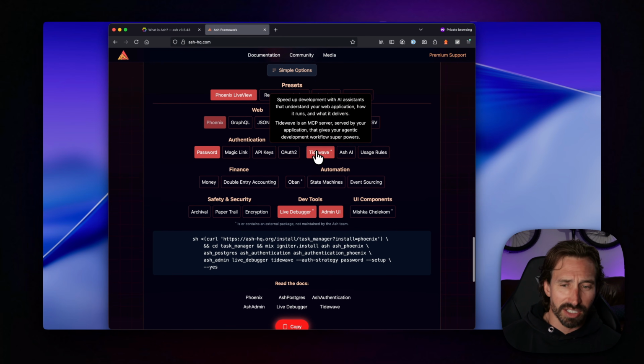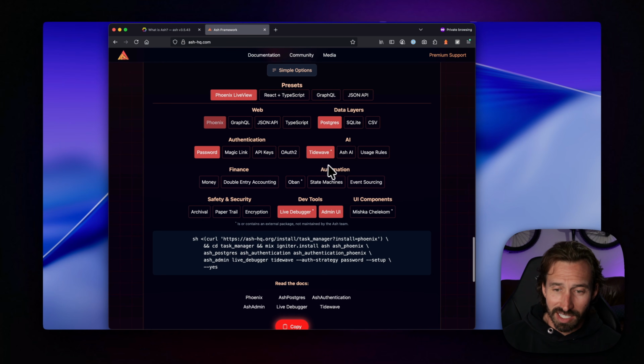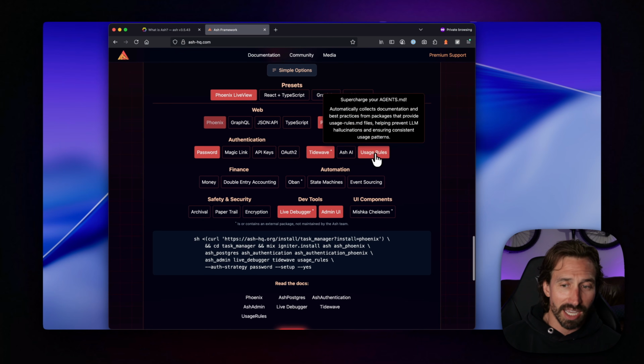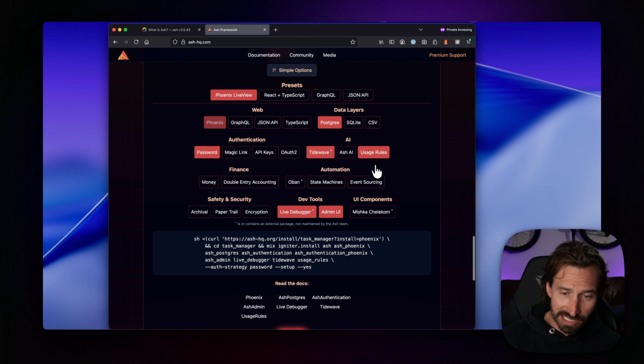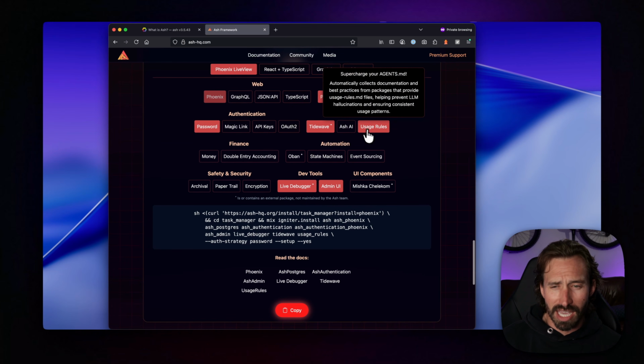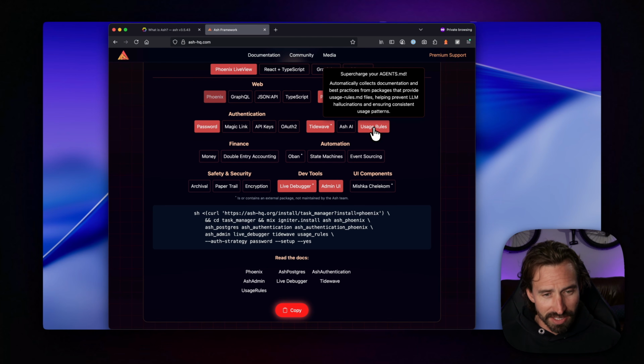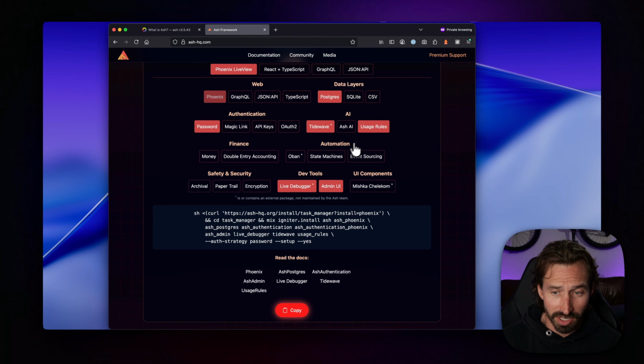Let's see. I'm going to include Tidewave just in case. Like, it can be pretty helpful. And usage rules is awesome. We're going to include that. I don't know how much I'm going to actually be using these during this series, but they're things worth having in the project. We might need to troubleshoot or debug, and these things will be very helpful.